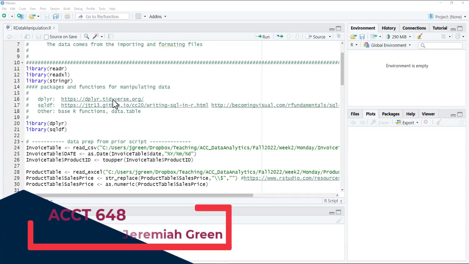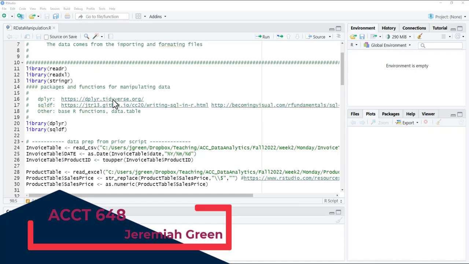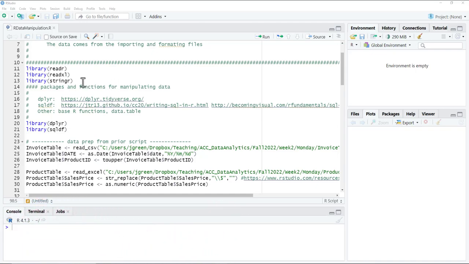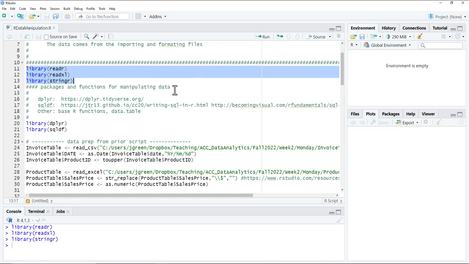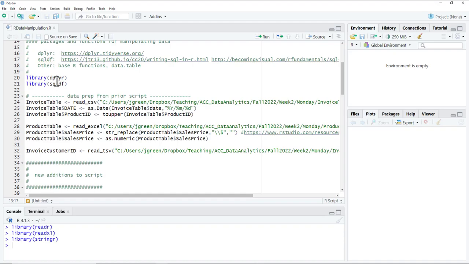In this video, we are going to work on common data manipulation tasks and tools. We're going to start with the data we used in the prior videos. So these packages were ones that we already had in our libraries. I'm going to introduce two new ones, dplyr and SQLDF. So that's a SQLite language in a data frame setup.